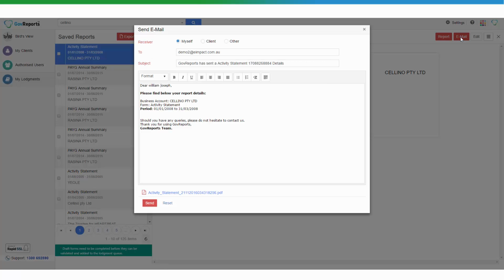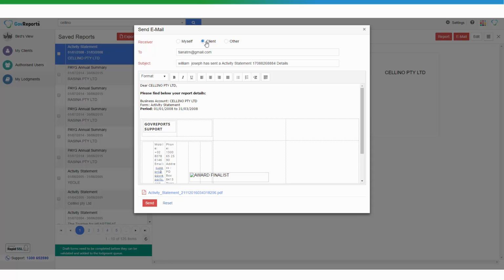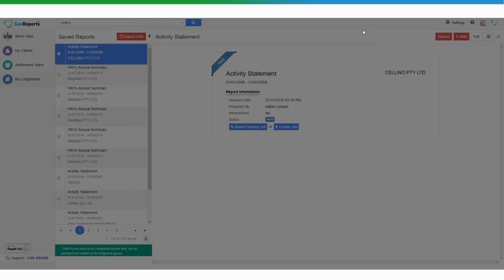Click email. Now, if you've got email settings in GovReports set up already, then anything that you send from GovReports, including this activity statement you just prepared, will be sent from your email. Notice that if I click send to myself, that's it, it's pretty straightforward. But if I click send to my client, I would have my email signature attached to the email, and of course the attachment of the activity statement that I just prepared is attached to the email. And similarly, if I would choose to send this to someone else rather than my client or myself, I would also have that option.